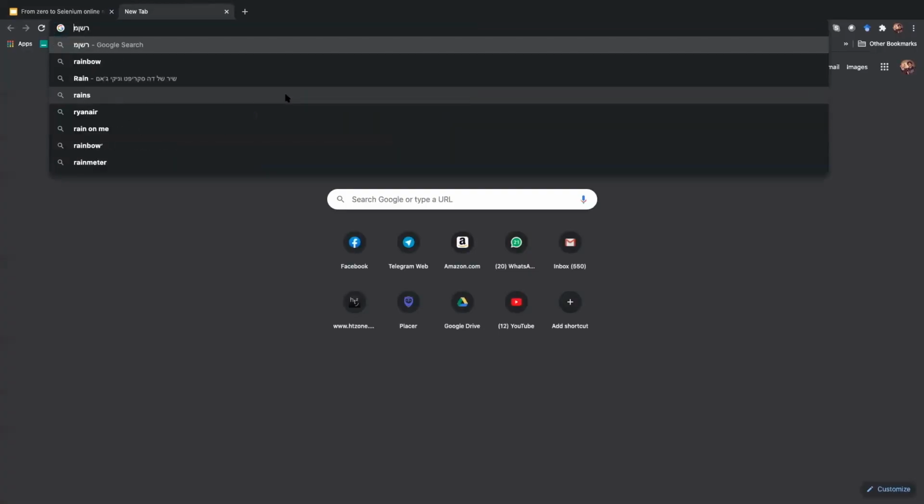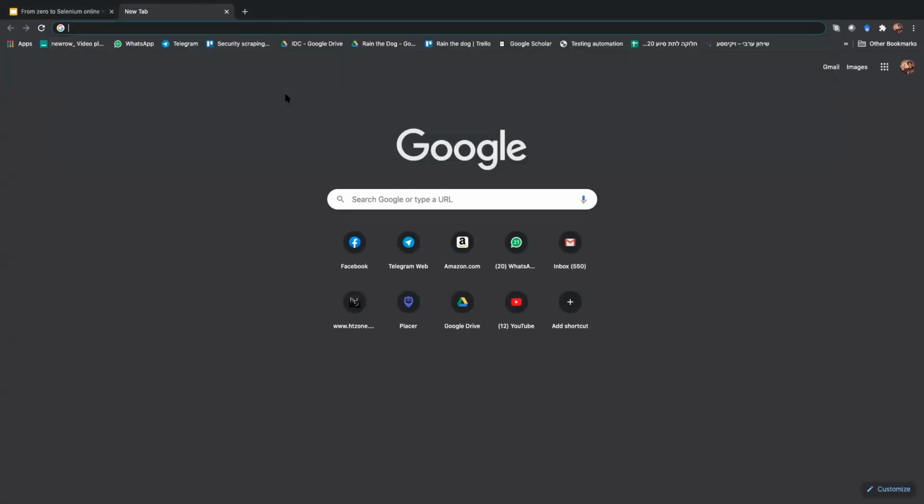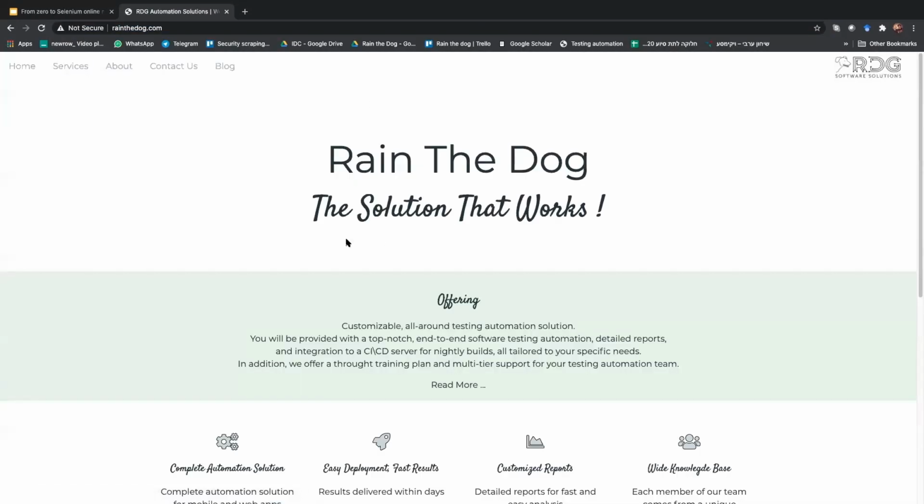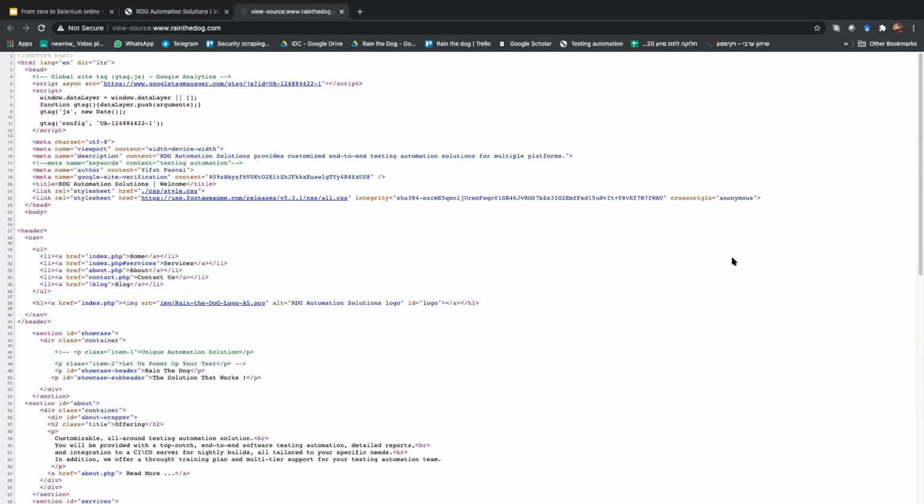Let's have a look at our website. We'll head over to rainthedog.com. Here we have the HTML document. You can see the HTML tag that is open at the top of the file. And also you can see the HTML closing tag.